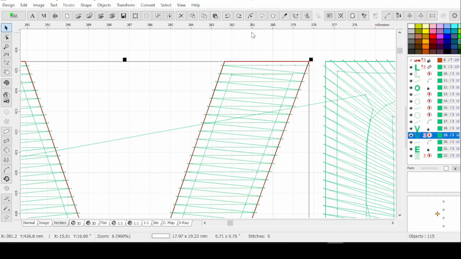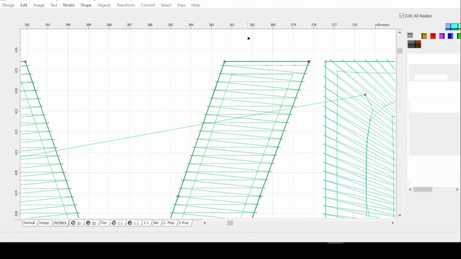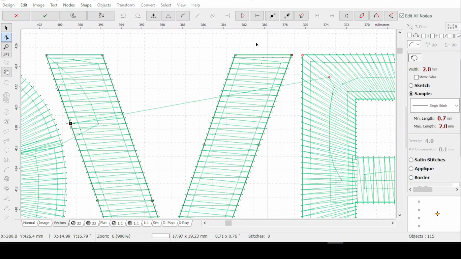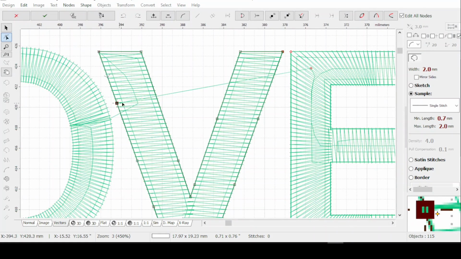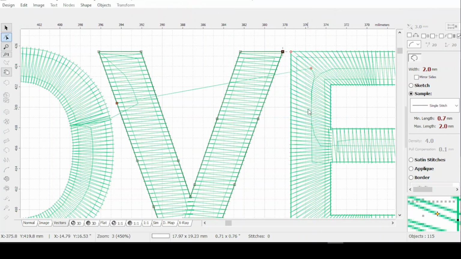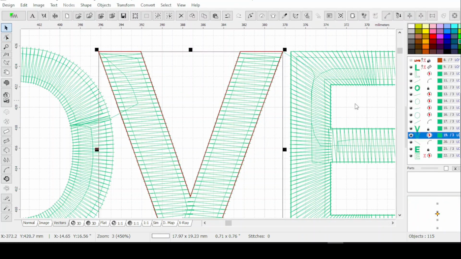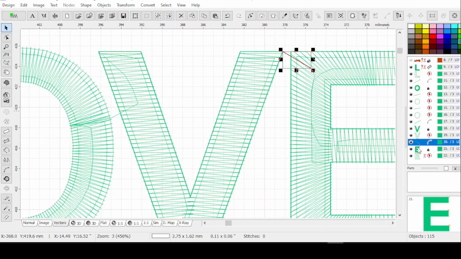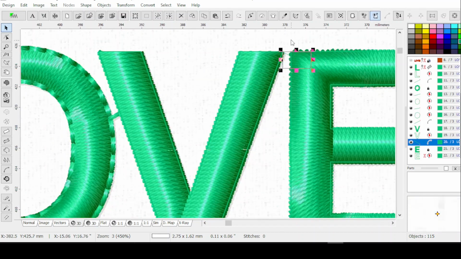So I'll click on the outline, edit, and I'll just zoom out so you could see it was starting here, and jumping over to here. So now we'll have it start up here. Place start point here and hit enter. And that connection stitch is going to the E. Let's go ahead and go into 3D. Let's generate this.